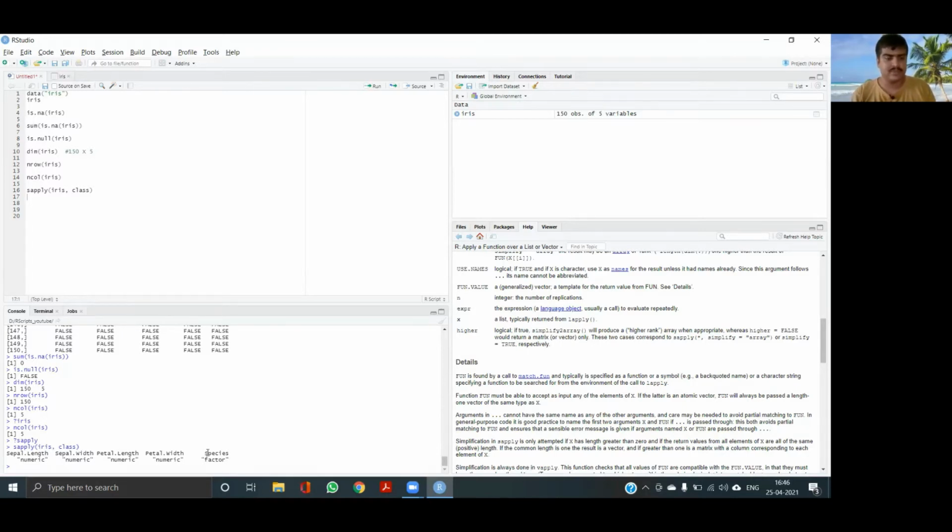So in species you can see these are factors. That gives us an idea that this is a classification problem and not a regression problem. Regression problems are those in which the output is a numeric value, but in species it's a factor. That means it's a classification problem.